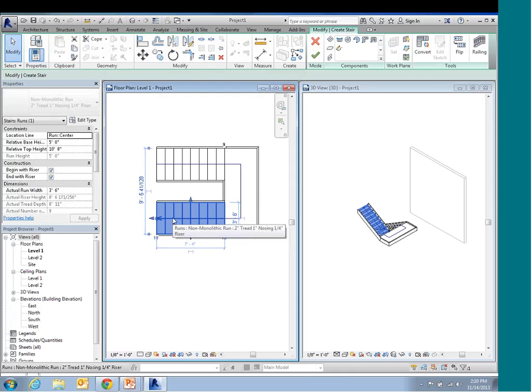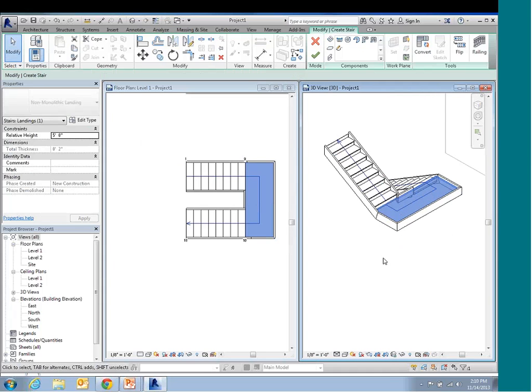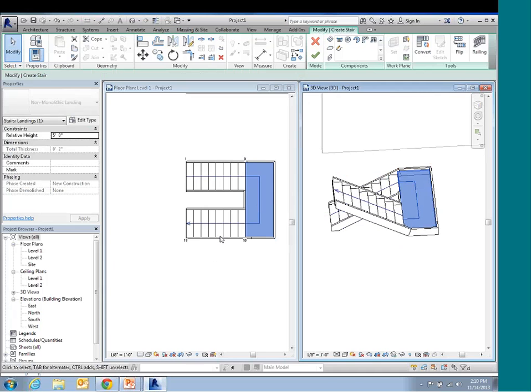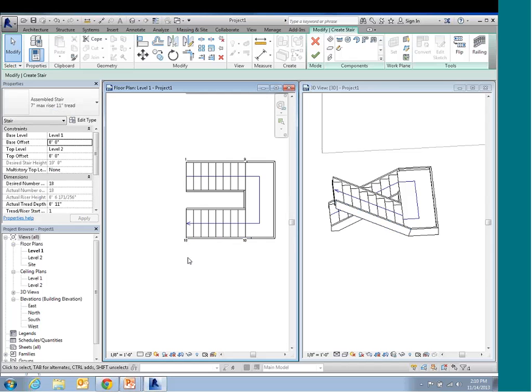Now you can see I have my components. So there's a run. Here's the landing. You can see it's showing up here on my 3D view as well. Let me turn that around a little bit better. There's my stair. These are the supports on the side here. There we go. There's one of the supports. Those were actually set up within the style that you chose of the stair style.